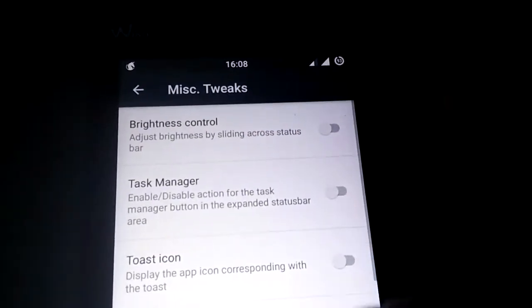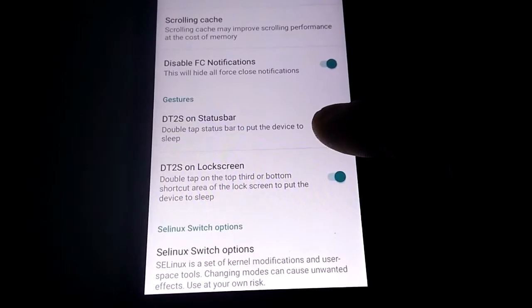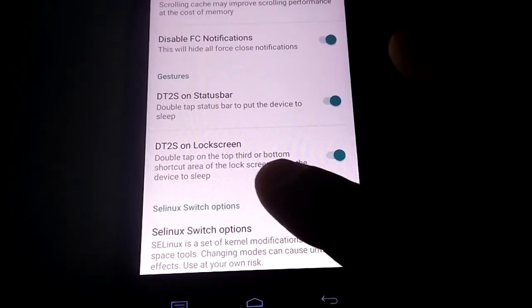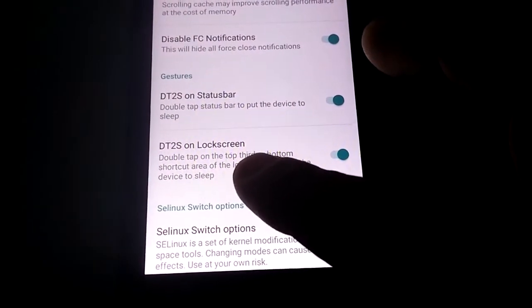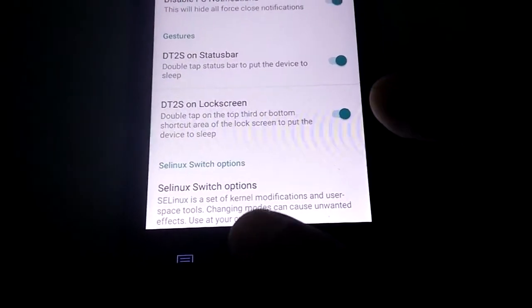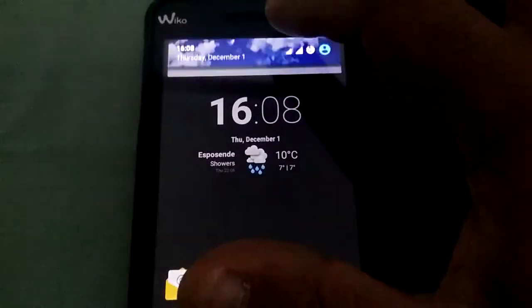You have many tweaks, as you see. Double tap screen on status bar. On lock screen, double tap on top, third or bottom shortcut area to put device to sleep. I'm gonna try it for you guys to see. A double tap on status bar. On third area, double tap.